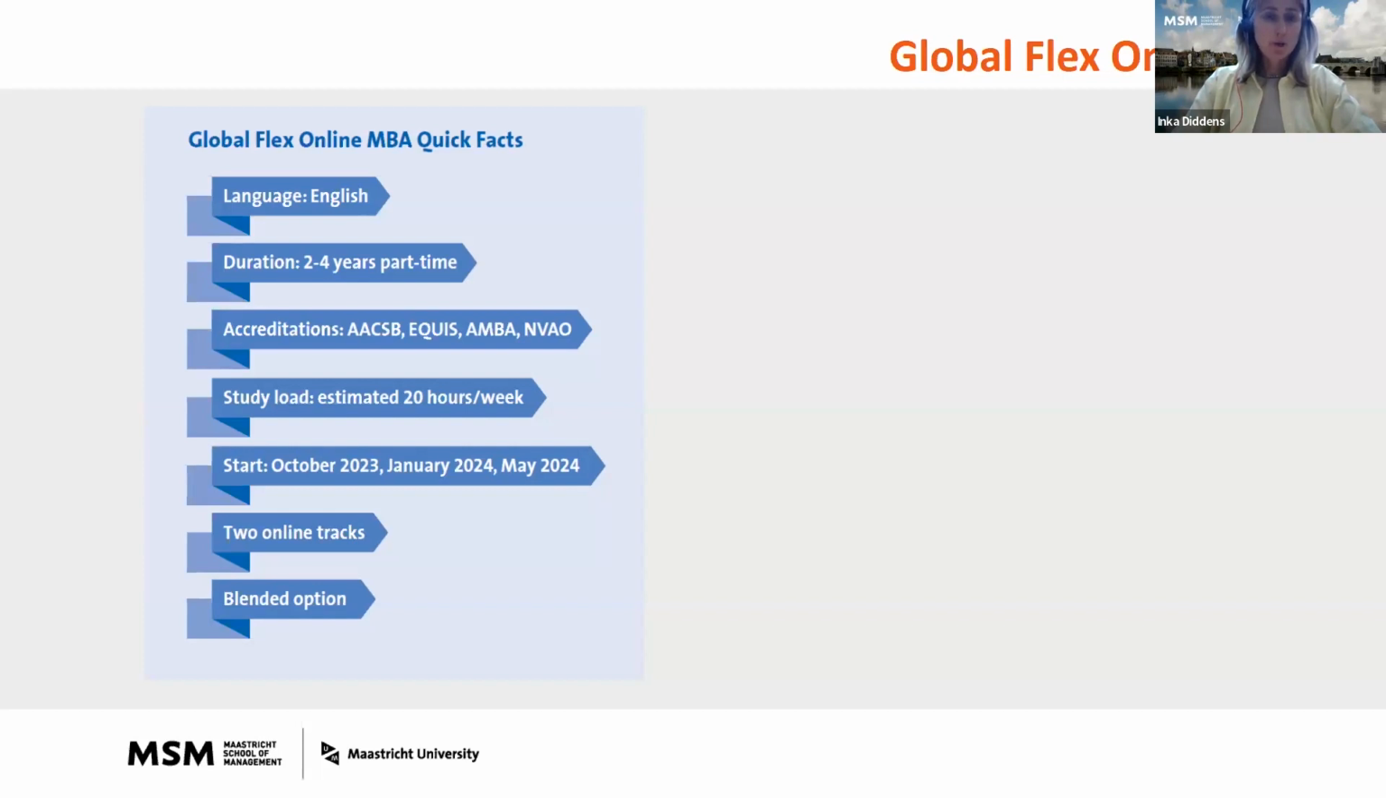Accreditations I've mentioned already, so there you see the Triple Crown accreditation. To give you an idea of the study load, you can expect roughly 20 hours per week. So you can combine it with a full-time job, but maybe some modules are easier for you than others, depending on your background. Roughly, I would say 1 to 2 hours a day of self-study.